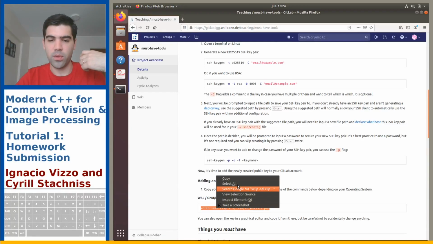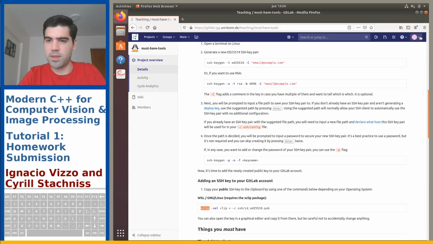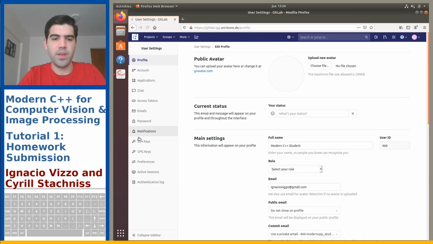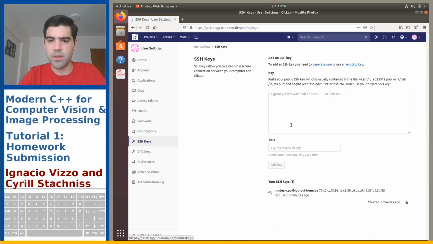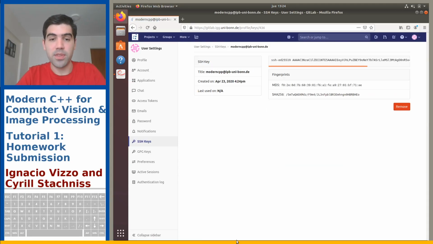So basically you need to copy this command. xclip is probably not installed on your system, so sudo apt install xclip. If it doesn't work, then just paste it, and now on my clipboard I have the key. So that's step number 2. Then you will go to your profile, settings, SSH keys, and this is how it will look on your machine. Just Ctrl+V, and this is the key to access the GitLab server from this particular machine.